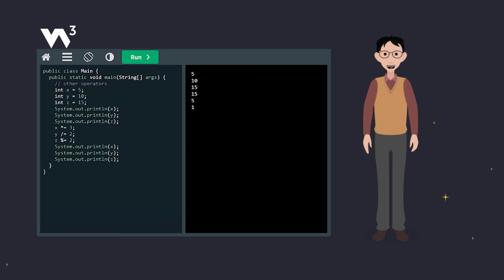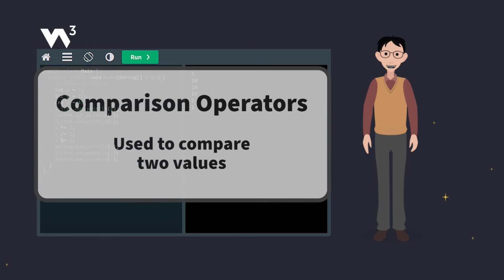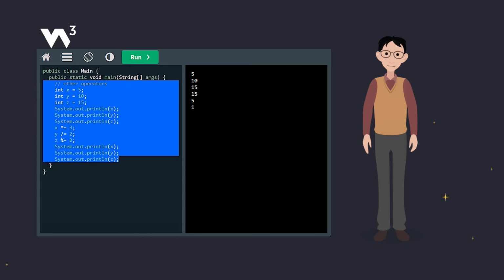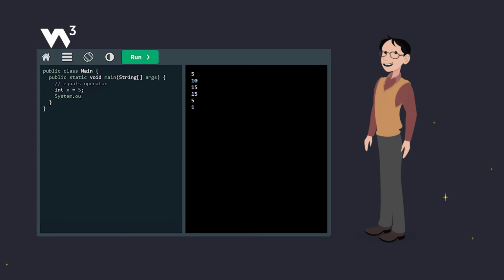Now let's talk about comparison operators. They compare values and return a Boolean, either true or false. This helps make decisions in your programs. Equals equals checks if two values are equal. 5 == 5 returns true.